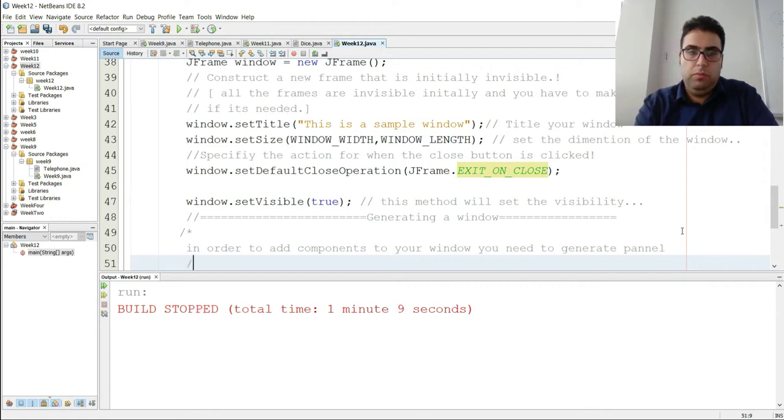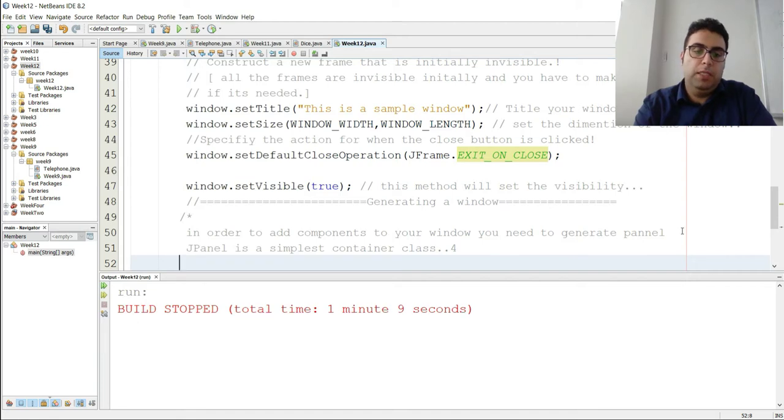All right, so a couple more comments. JPanel is the simplest container class. So it basically acts as a container that can contain different items. We're going to talk about what those items are in a second. So it provides space in which an application can attach any other component.